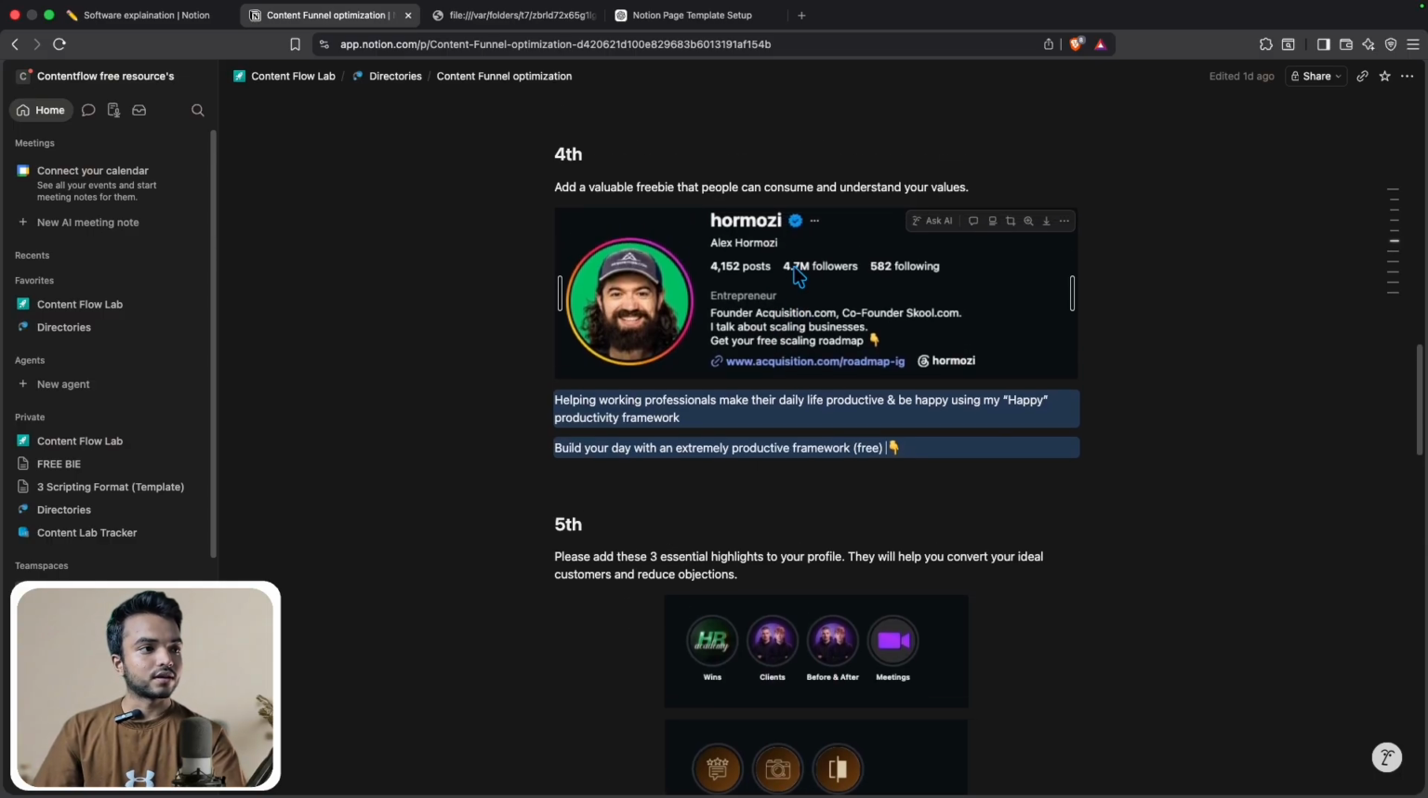For example, in this Alex Hormozi image, which says get a free scaling roadmap. Anyone who comes to his profile will see, oh, there's a scaling roadmap for businesses, and they will get the freebie. They will see Hormozi's value and they will buy from him.